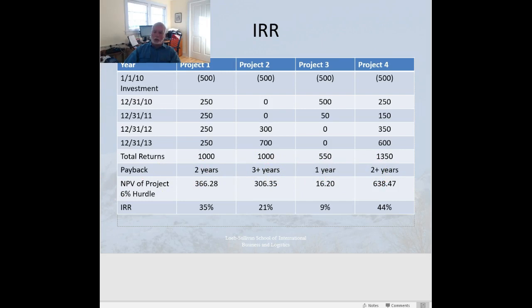Once you've calculated that, you can rank your projects. So you're ranking your projects based on which one is best. And in this ranking, if we're using IRR, we're going to say project 4 looks the best. Let's do project 4. And if we have the resources to do 2 projects, we might want to do project 4 and project 1. Then we do 2, and then we do 3. All of them exceed our minimum hurdle rate.